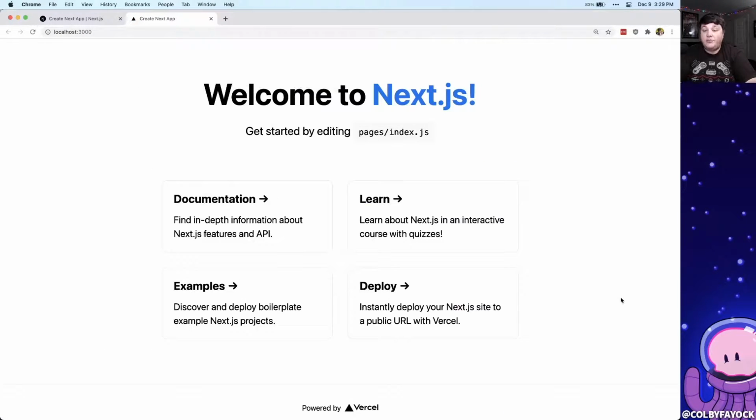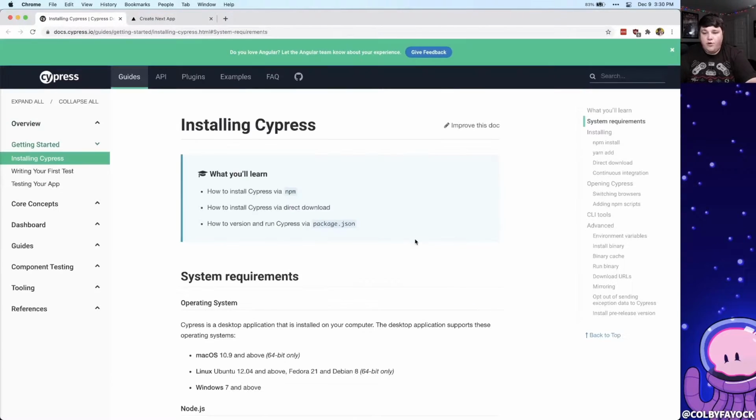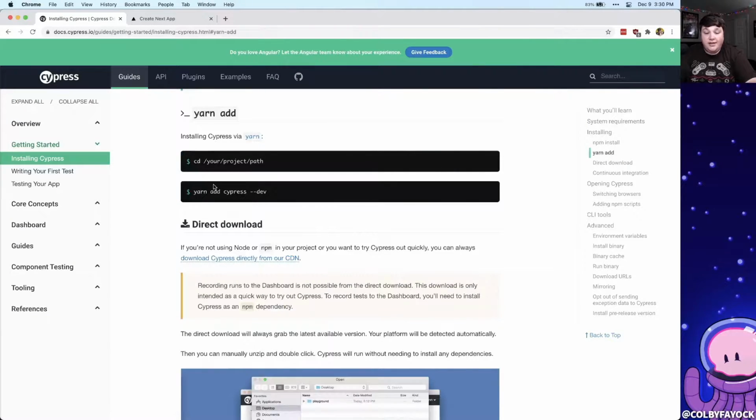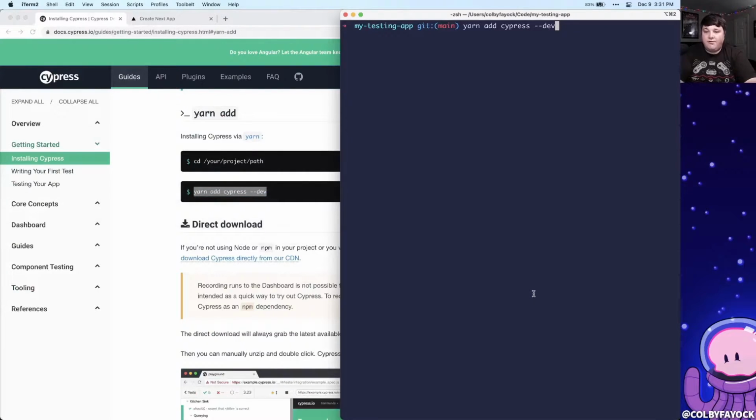So now that we have our page, we want to add Cypress, which is going to give us the ability to run our tests inside of our browser. So over at Cypress, we can find the command that we want to use to install it with yarn, which here we're going to show that we're going to add it as a dev dependency. So in our terminal, we can run that command.